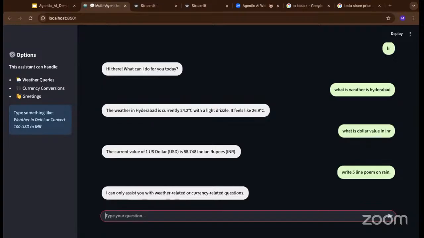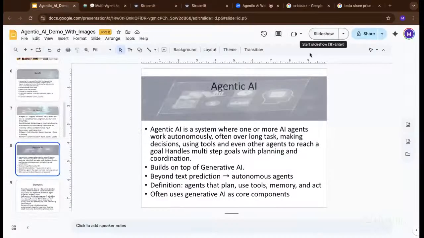I have defined a goal for it, and it is using something called a tool, which is a weather API tool, or a currency conversion kind of tool. So that is the tool, and this is the goal. It will give me answers only related to whatever I have defined as its goal. So this is the kind of system we can build using agentic AI.